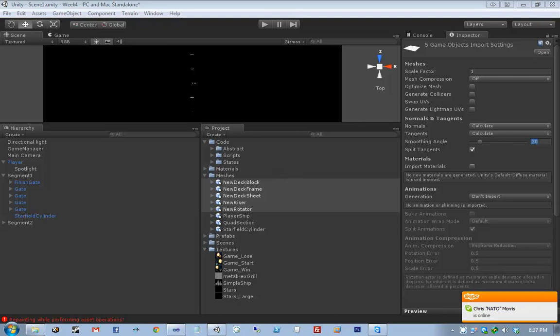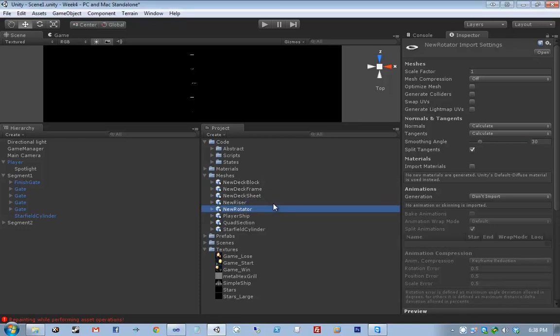Import, Nelson? No. It looks like everybody's just about done. So, yeah. The riser and the rotator, both of these we're going to be using mesh colliders with. We're not going to be using box colliders or any of the other primitive colliders.